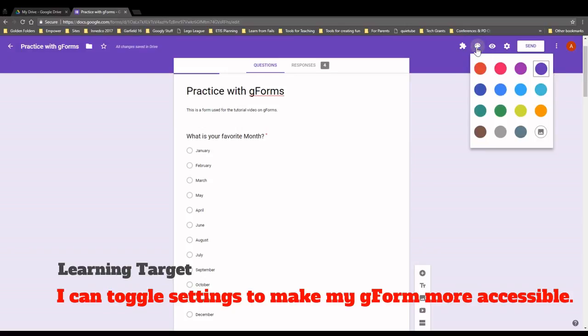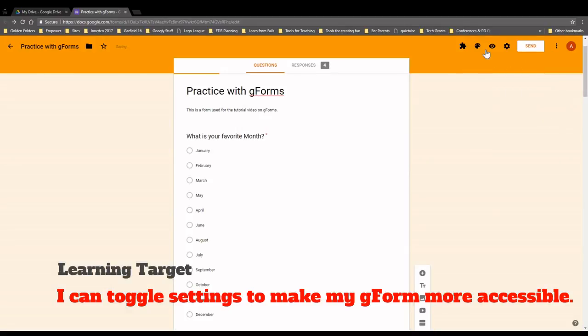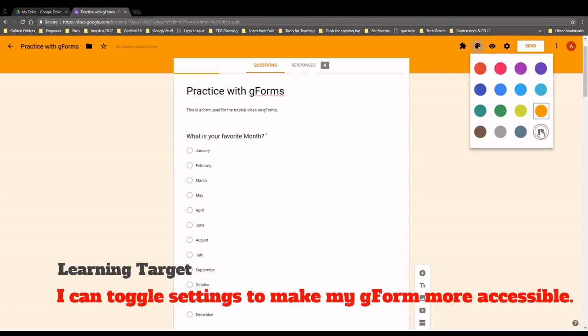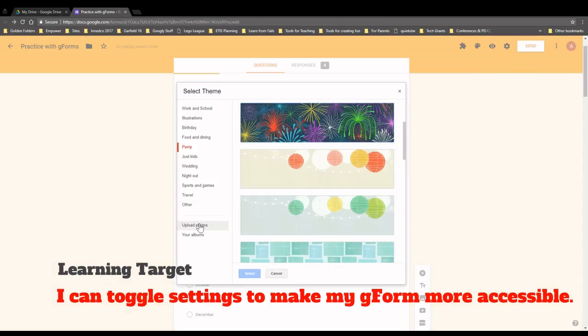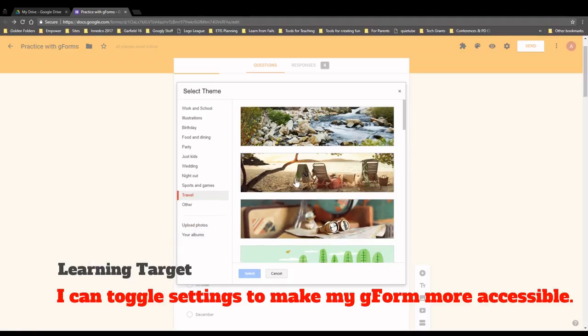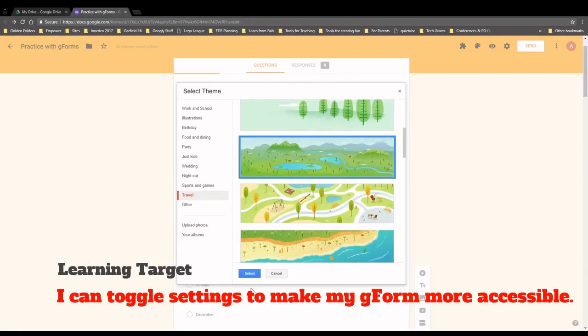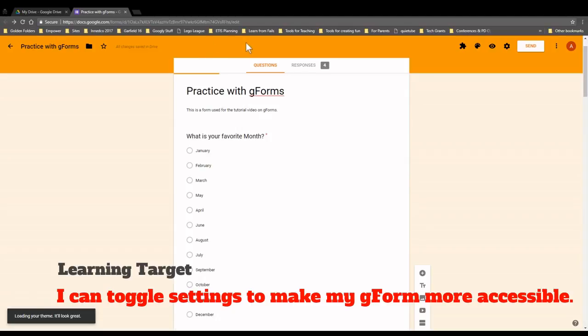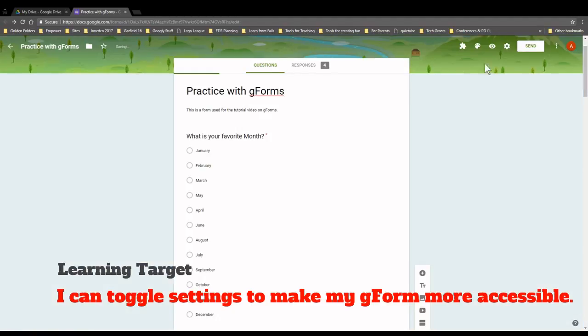If you choose it once, the default option is purple, but you can make your background orange if you'd like, or you can also insert your own image. You can upload something from your own photo album if you'd like, or you can choose something from their options here. Press select and it'll add it to the banner. Have a little fun with your Google Form there.